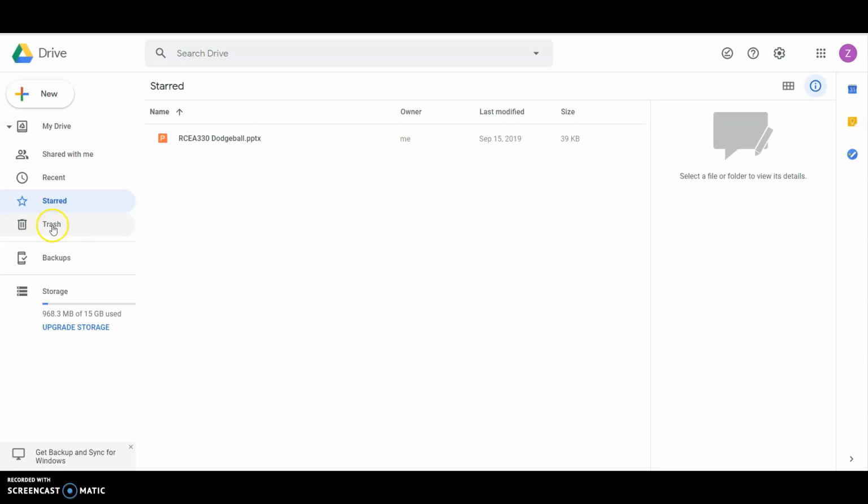Okay, Trash is going to be whatever you delete. I deleted the spreadsheet that I created, and it'll sit in the trash bin for approximately 30 days, I believe. And then Backups would be anything that you would back up on your Google Drive devices, and it'll pop up in your drive right here in your backups.